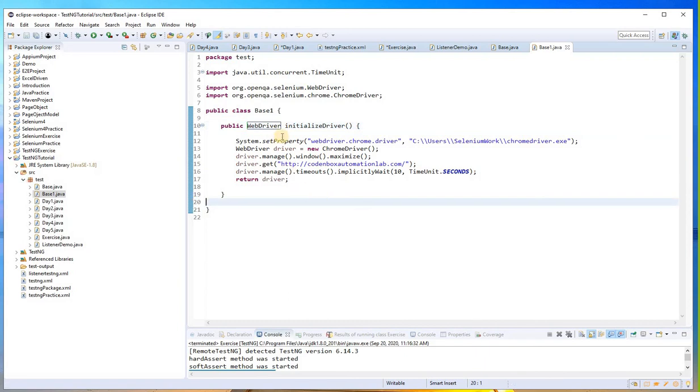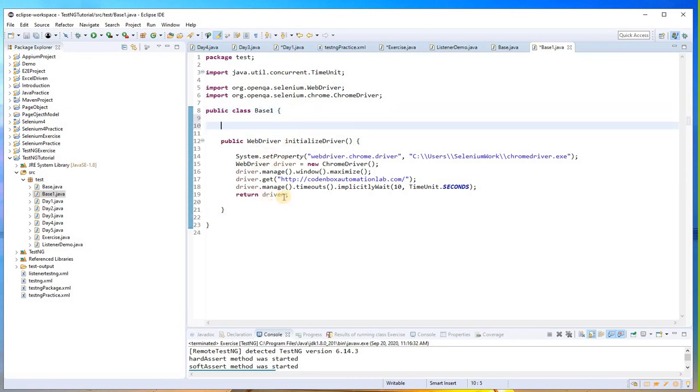And to make it more global, let's make this driver a public variable. You can make your variable also public. This variable is the driver. I'm just making that public, and remember, I'm just declaring a variable. This variable is declared over here, the driver, and its type is WebDriver, right?